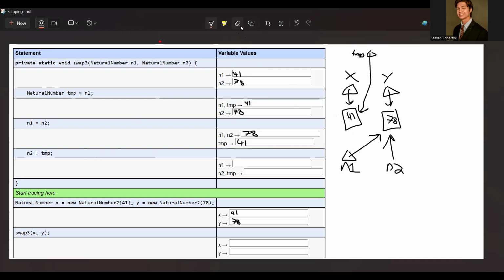Now we're saying n2 equals temp. So n2 goes to whatever temp's pointing towards, which is 41. So now n1 is 78 again, and n2 and temp are both pointing towards 41. And that's the end of the method. But what happens is afterwards, all of these variables are deleted, and x and y are still pointing towards their original values. So nothing actually gets changed here. 41 and 78.